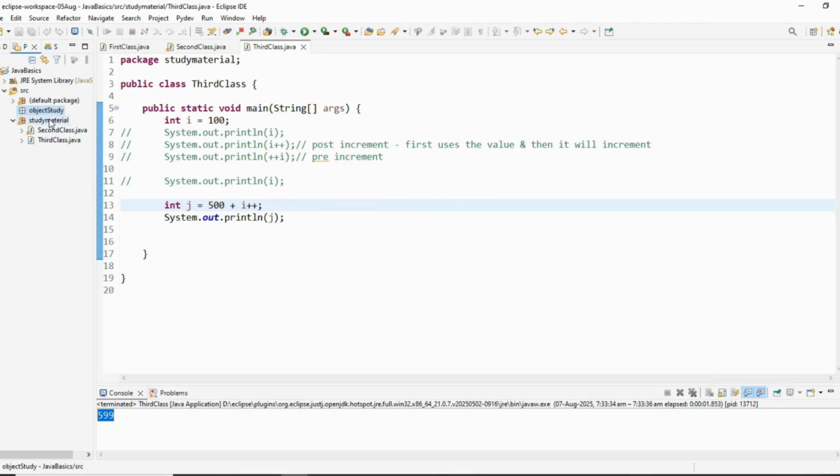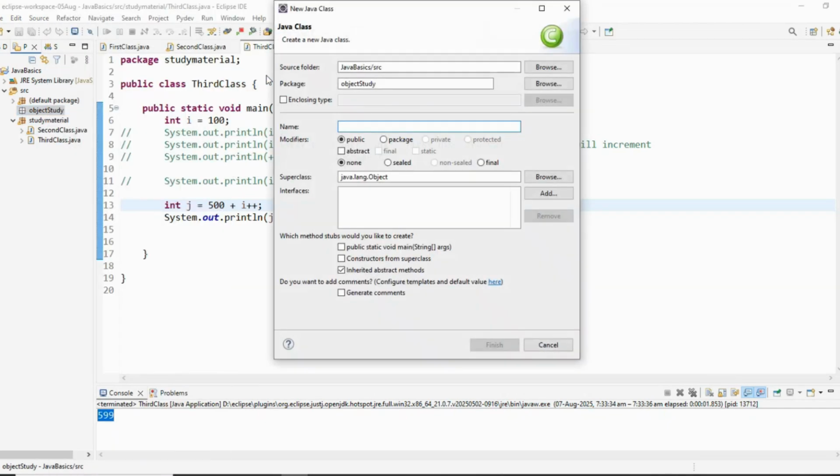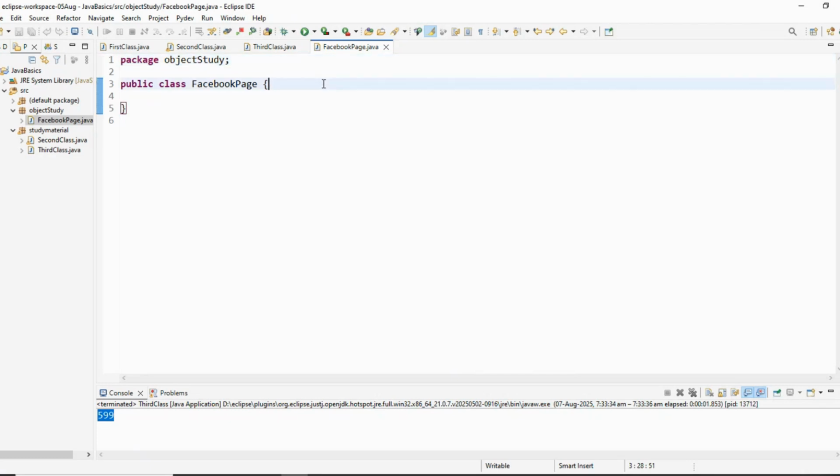I will add a new class and name it Facebook page. Now I'm not taking any main method in this. It has some variables: string name and int page views.